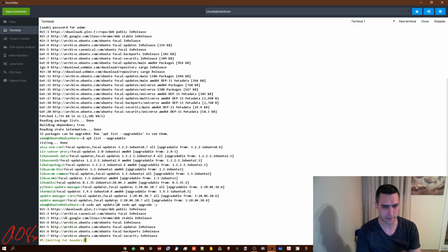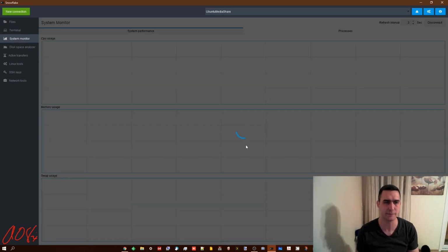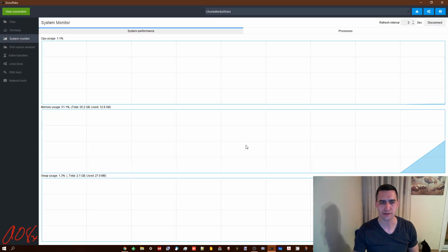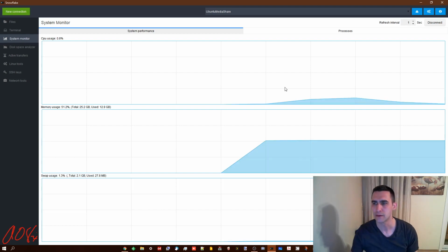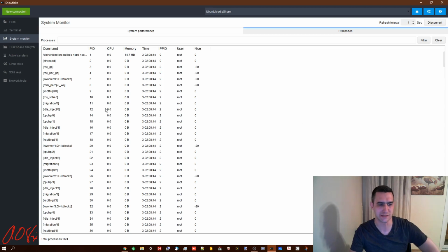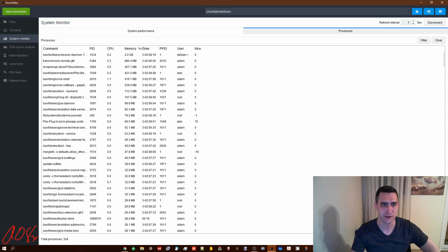Update and upgrade. Okay, so while that's running, we can check out some other stuff. For a lot of these other things, you have to click the Start button. So, Start Monitoring. And you'll see these graphs will start to fill up. It will show system performance. And you can change the refresh interval to make it do it more quickly. You can go to processes and see what processes are running and the amount of CPU and memory that they're using. You can, I believe, kill processes from here. Can you? I might be wrong about that.